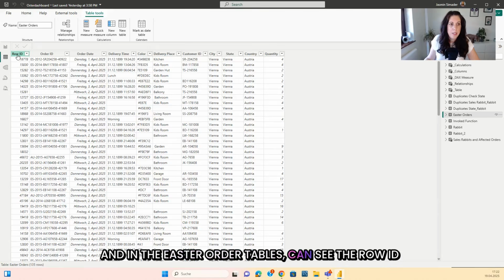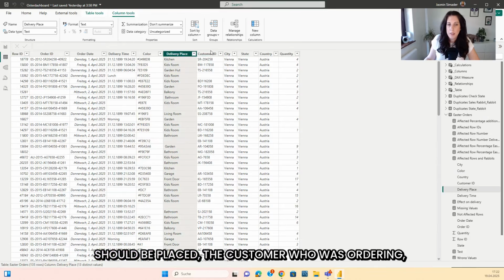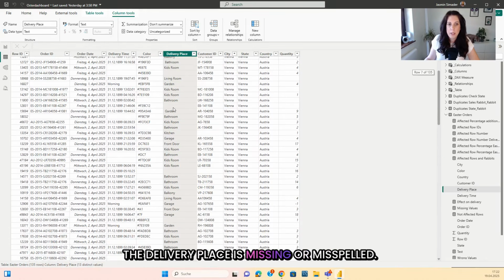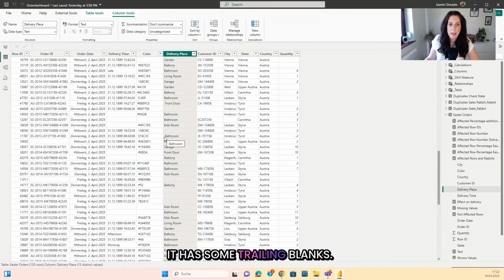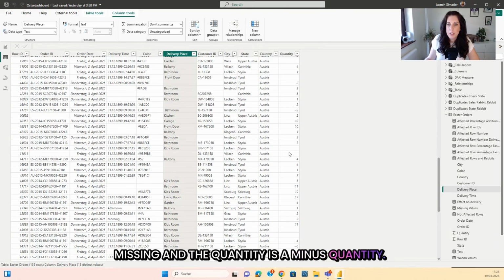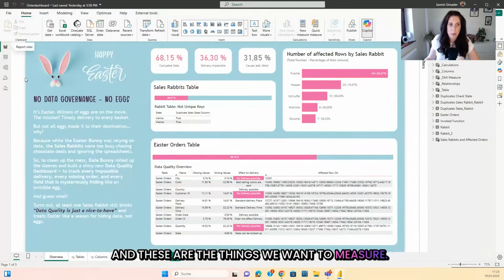In the Easter orders table, you can see the row ID number, the order ID, the order date, the delivery time, the color, the delivery place where the egg should be placed, the customer who was ordering, the city, the state, the country, and the quantity of the eggs. And as you can already see, there are some problems in this dataset: the delivery time is not right or is missing, the order ID is missing, the color code is not right, the delivery place is missing or misspelled, it has some trailing blanks. Also the customer ID is missing and the quantity is negative, sometimes blank, and so on. And these are the things we want to measure.